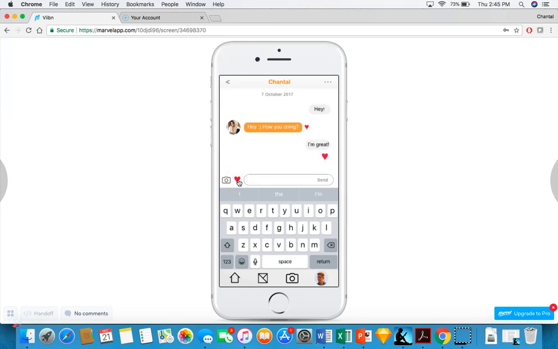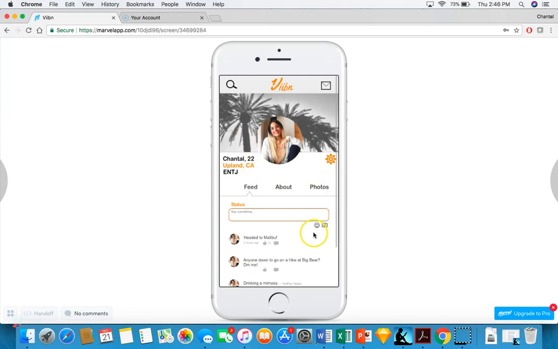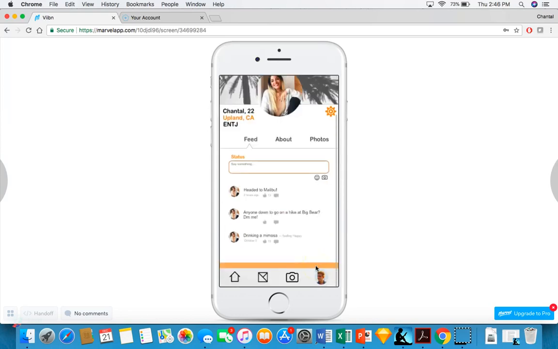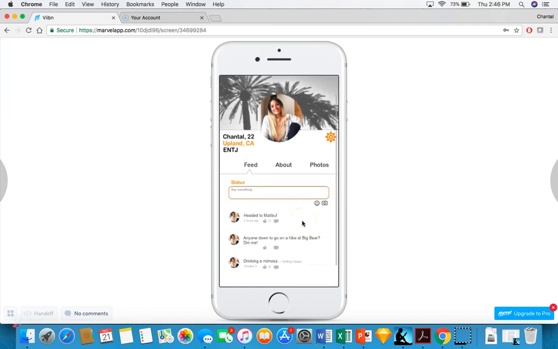Now, let's say that for some reason you want to block this person, you can actually go right here and press these three buttons, and it'll give you these options. For security purposes, you can unmatch with them, you can report them or block them, or if you simply just want to view their profile, you can go ahead and press on view profile and it'll take you right back to their main page. So, that is all for Vibin.